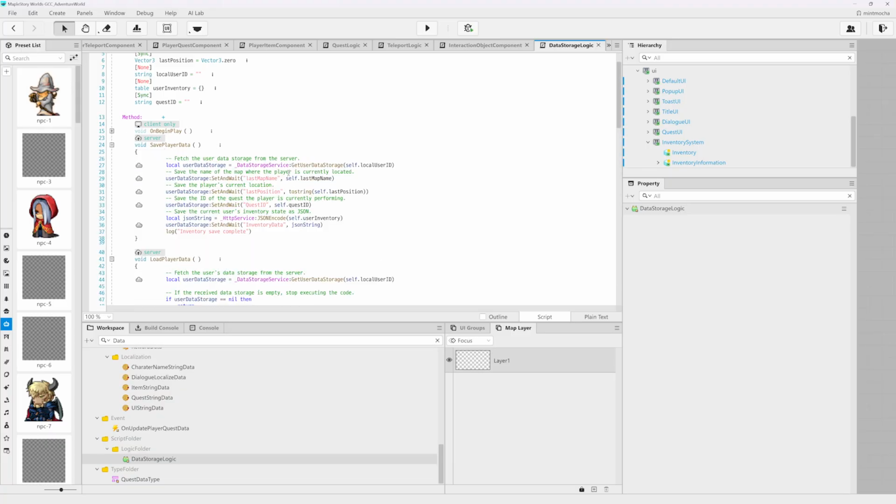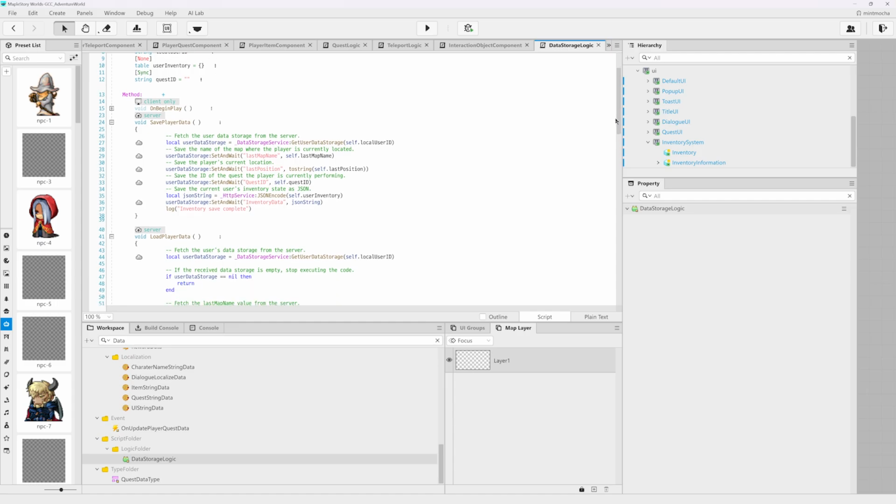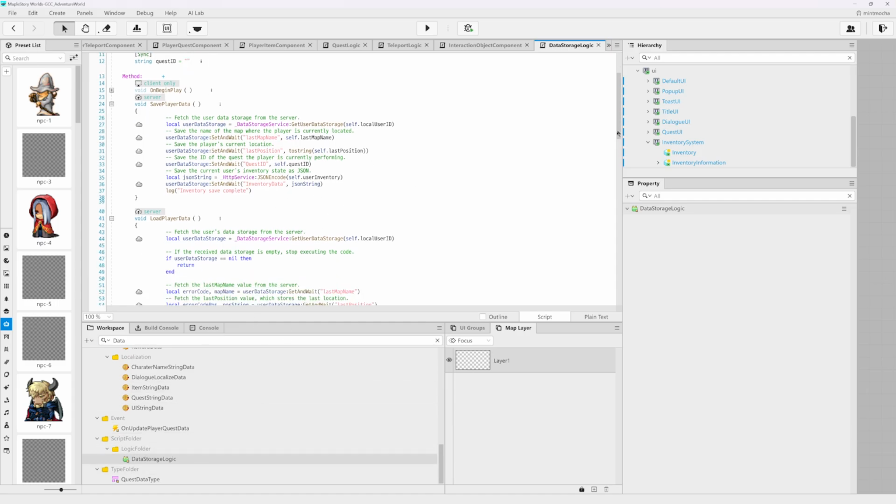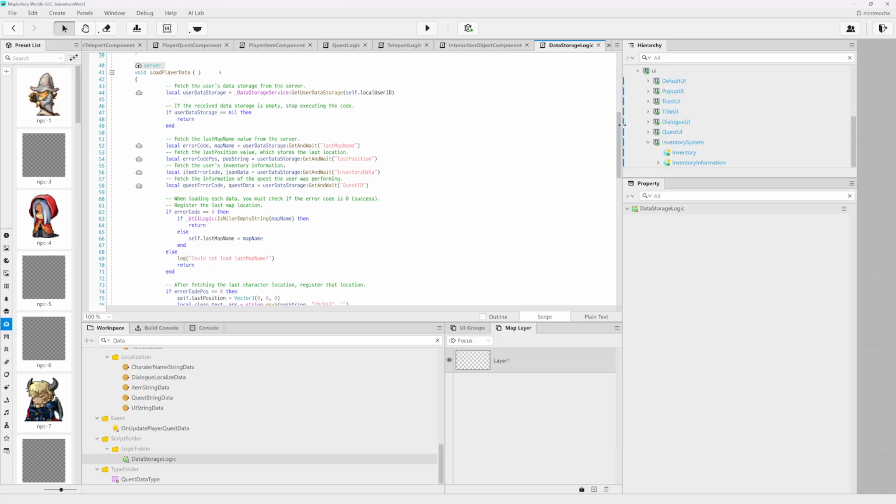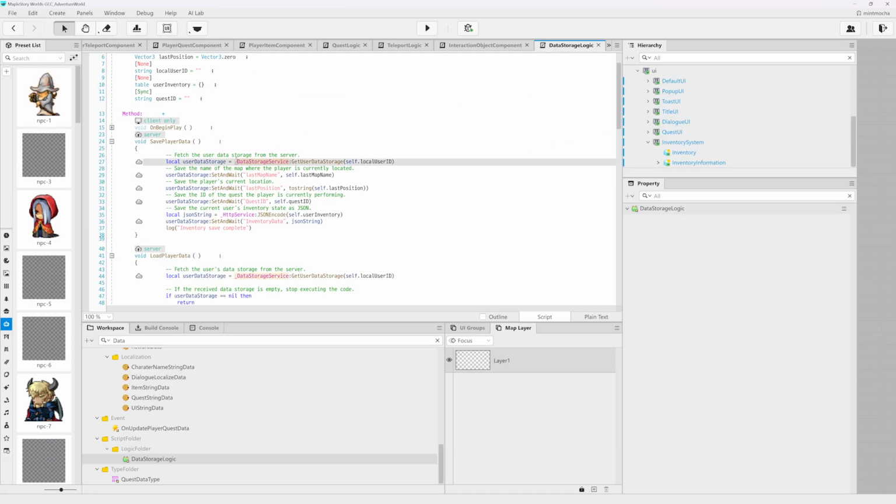So we see here, we have a couple of functions in our data store logic, to save player data and to load player data. Essentially, we're calling the data storage service. Here we're getting the user data storage. There are multiple different kinds of storage. I recommend you read the documentation to understand the different types, or you can watch one of the videos that we have on this subject.